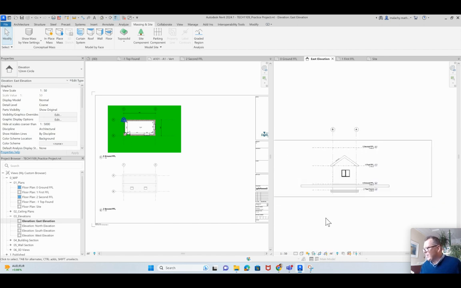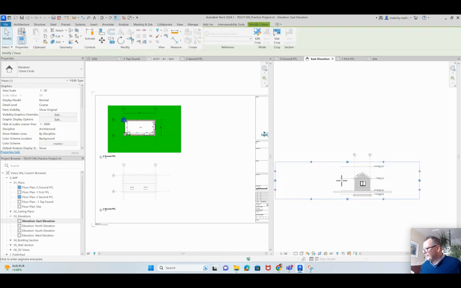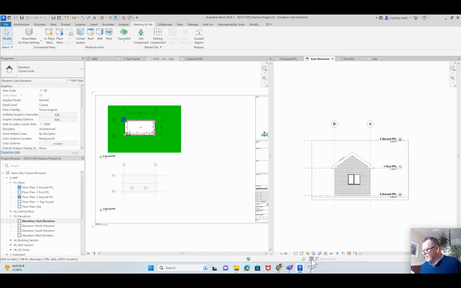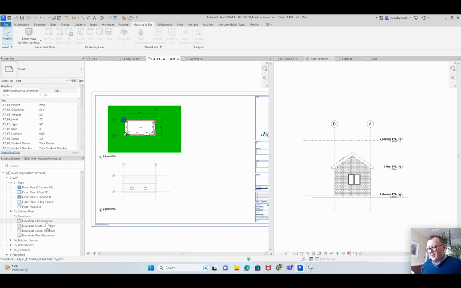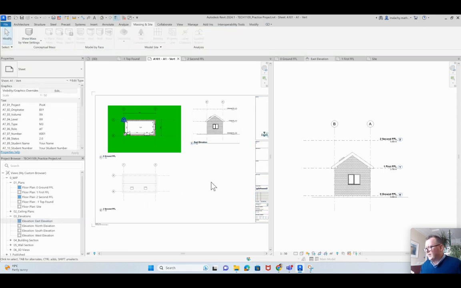Turn on the crop box, select it, drag it across. Because it's in elevation, I don't want to see my foundations in this one, so turn off that. Now, east elevation can come in like so.